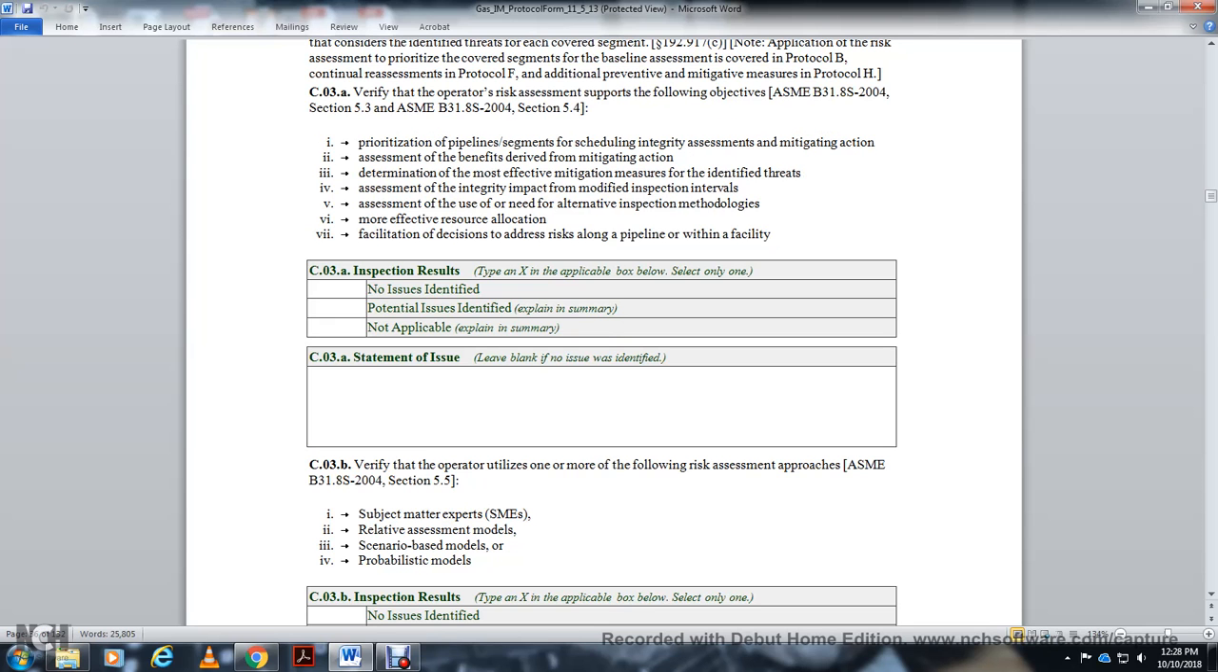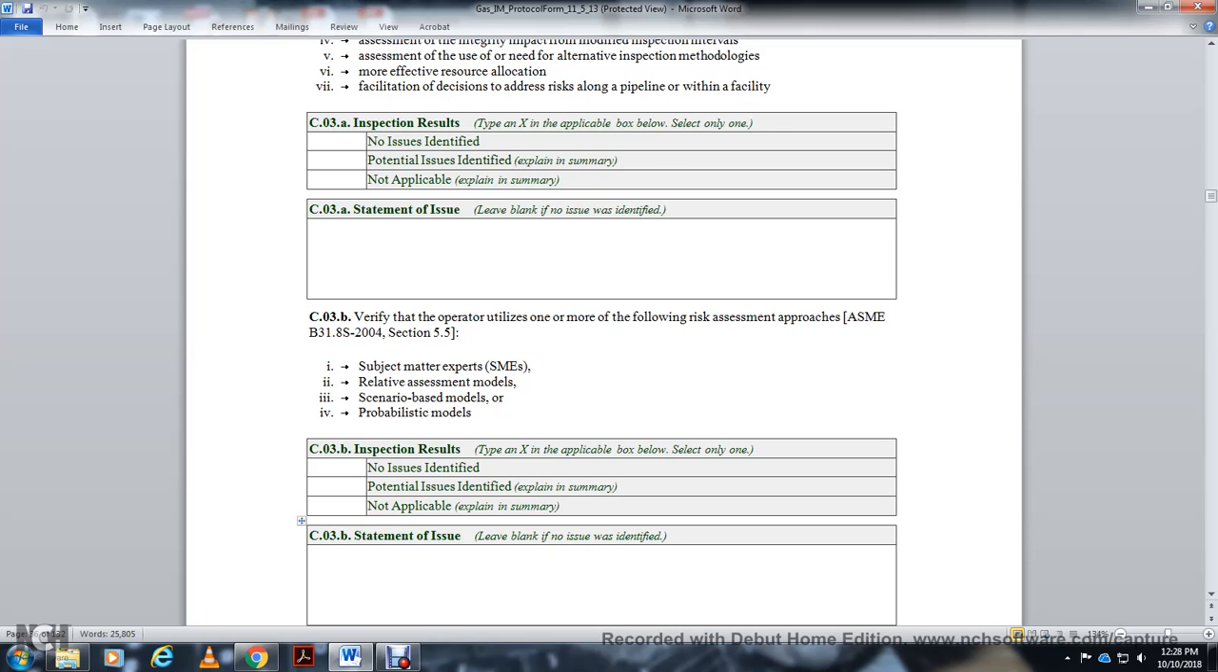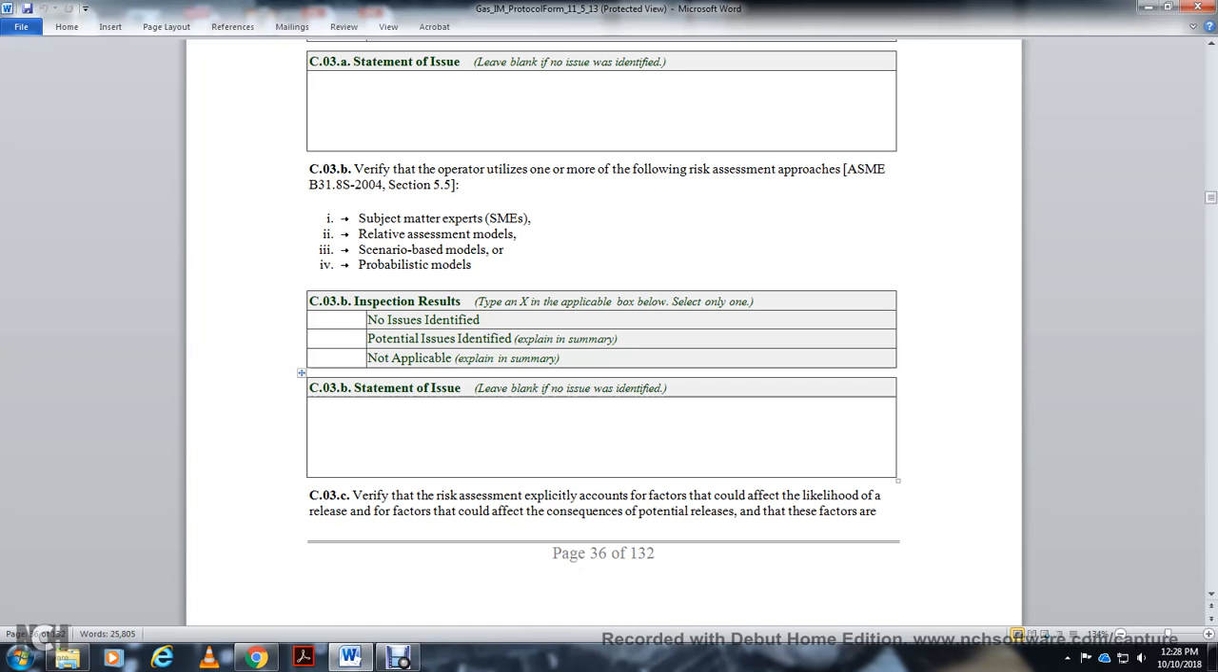Verify the operator utilizes one or more of the following risk assessment approaches of the ASME B31-8S 2004 Section 5.5. 1, subject matter experts, the relative assessment models. 3, scenario based models, or 4, probabilistic models. CO3B with the inspection result: no issue identified, no potential issue identified, not applicable. X an appropriate box below, select only one statement. Issue, leave with no issue identified.